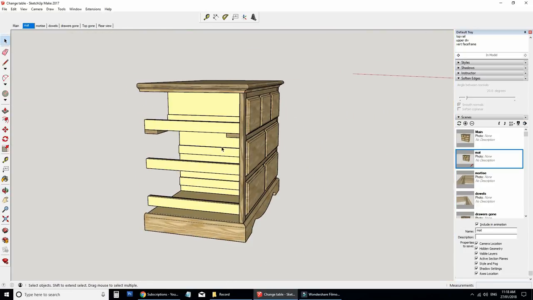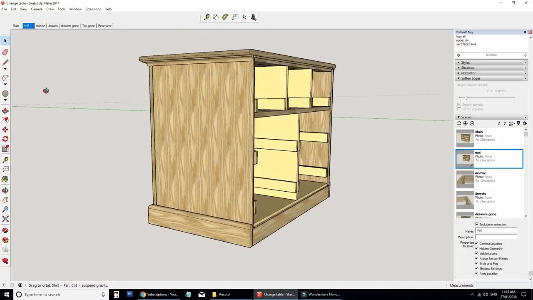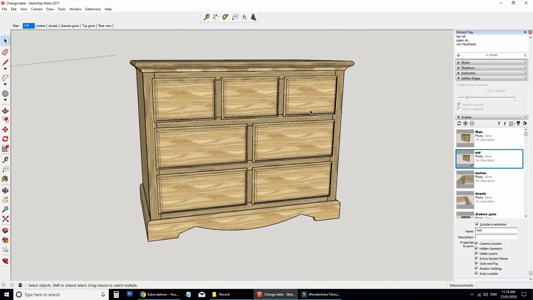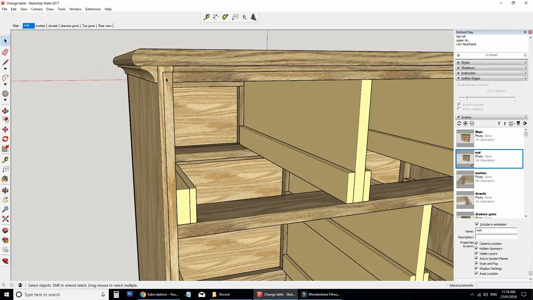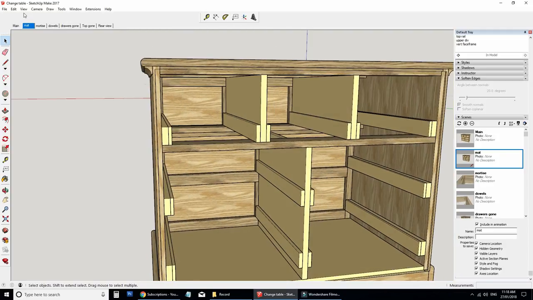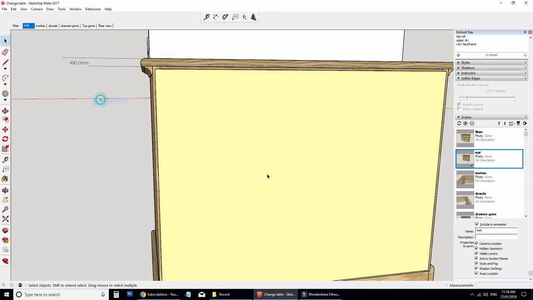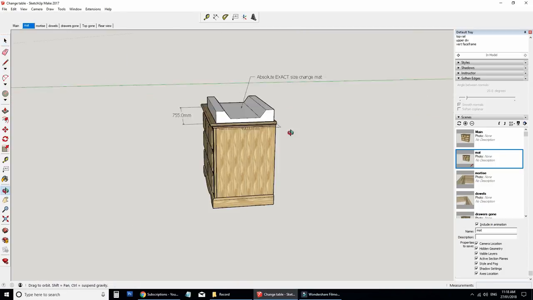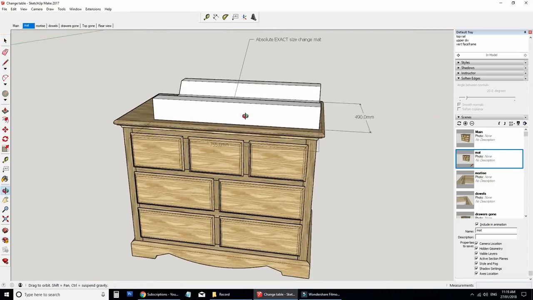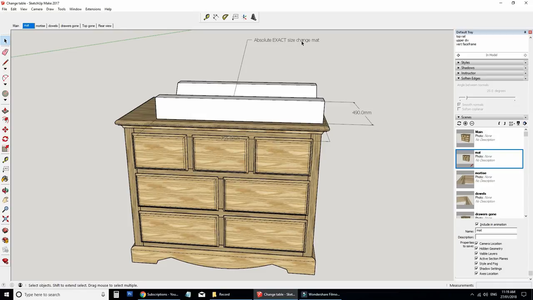So that's pretty much it for the chest of drawers. Oh, and there will be a rebated back panel inside there somewhere. I think it's gone missing. There it is. Oh, and the change mat. Alright, so the absolute exact size of the change mat.